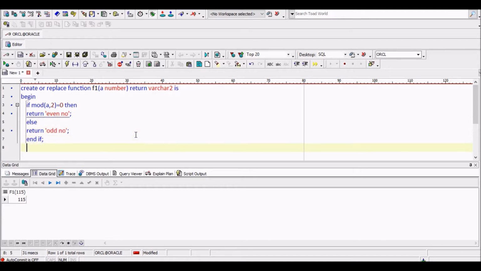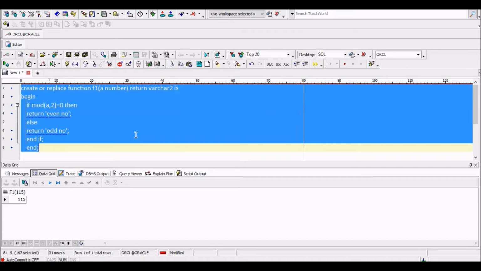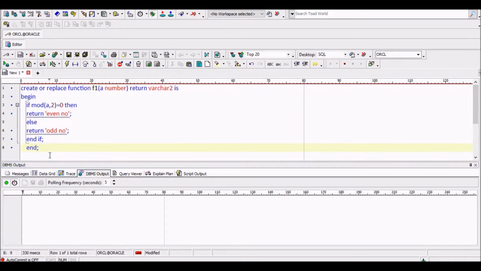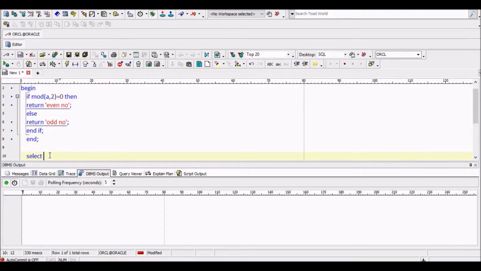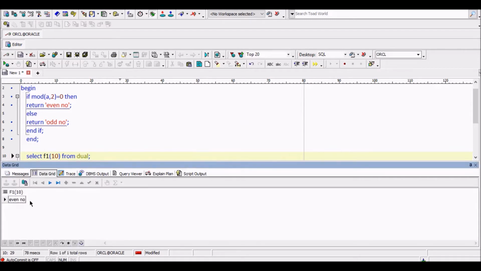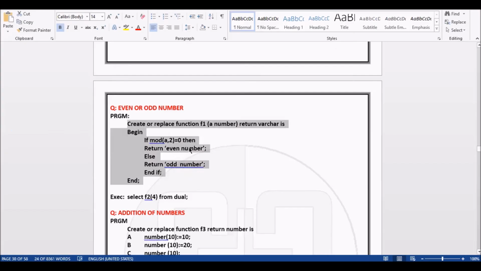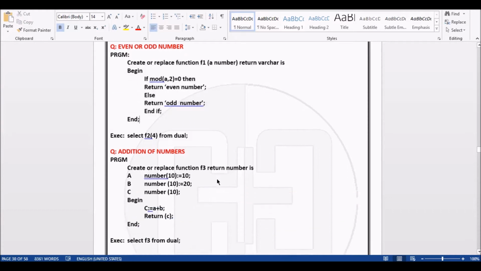So end if n. So the function is created. Okay, now we want to execute it. How to execute? Select f1 of 10 from dual. Okay, now see, it is an even number. Suppose let us change to number 11. So now what will execute? See, it is an odd number. So this is how we can create a function for even number or odd number.